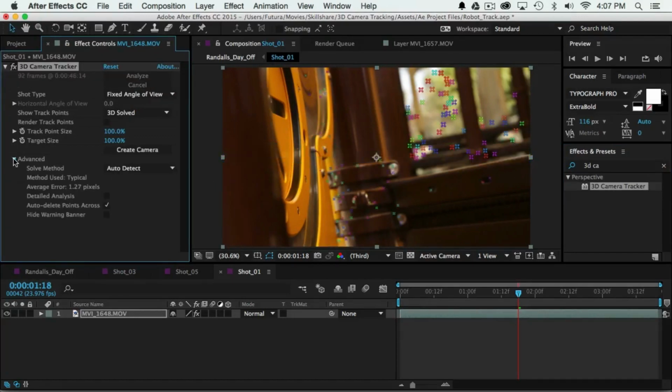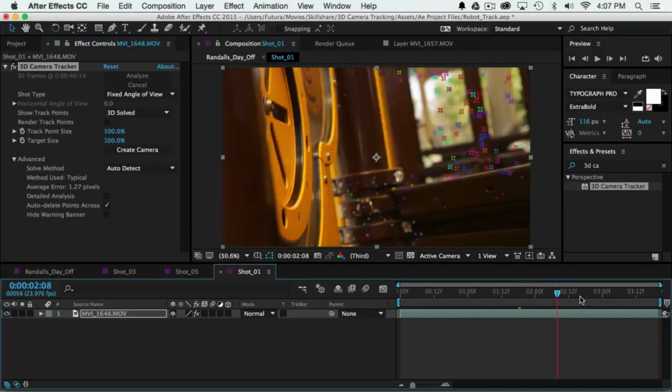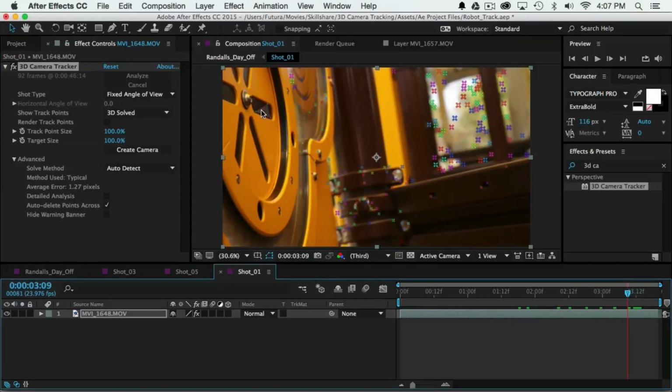Alright, let's take a look at our average error. It's 1.27, again, not terrible, but not where I'd like it. It used the typical solve method, which is probably the best bet for this shot. And let's just take a look at some of these points. Not really concerned with what's in the background here, because I want my robot to show up right about here. So really, I want to take points that are aligned to this surface and then bring it out to the side a little bit so that the robot is kind of in line with this plane on the platform.